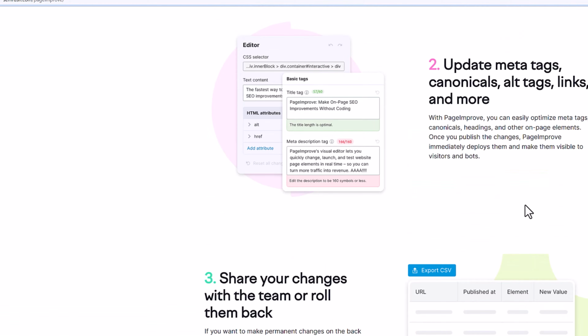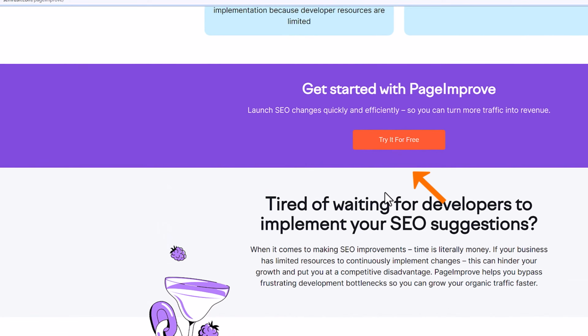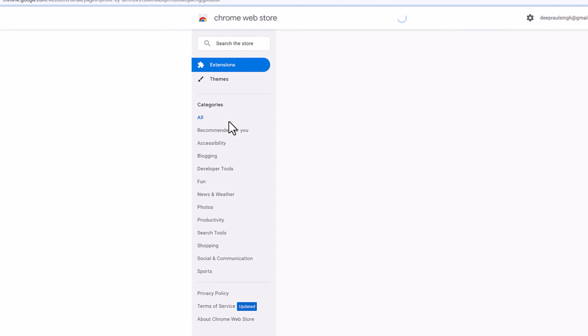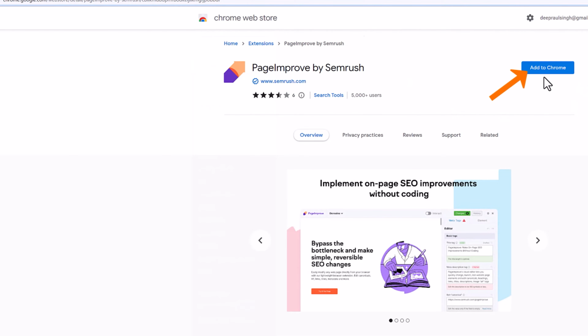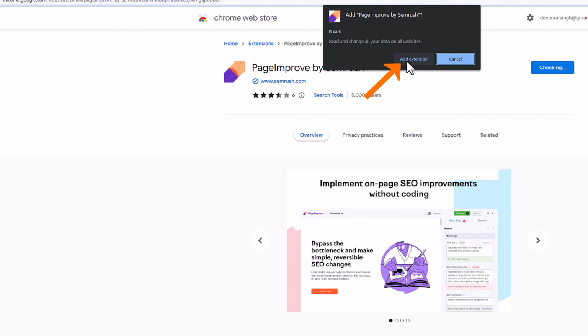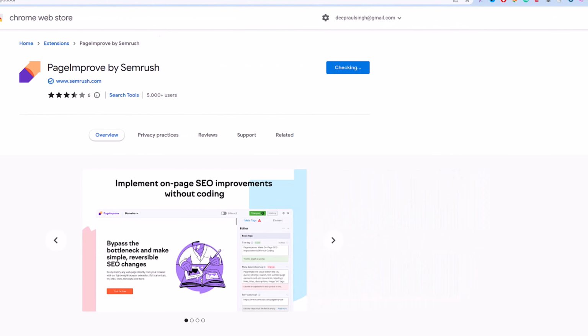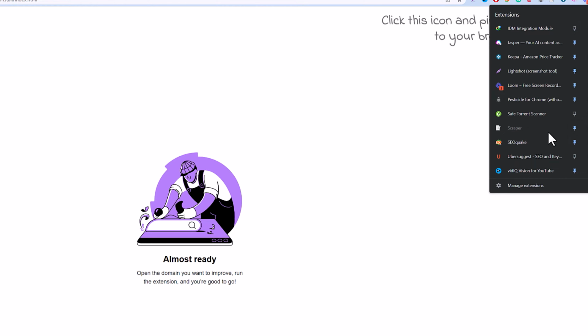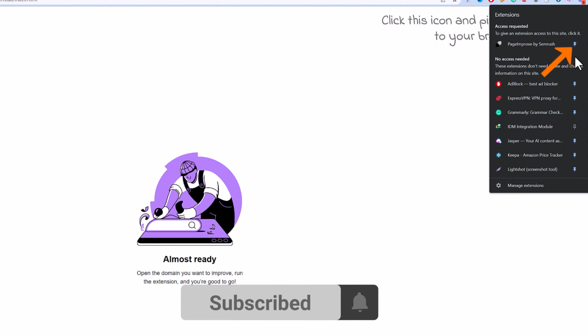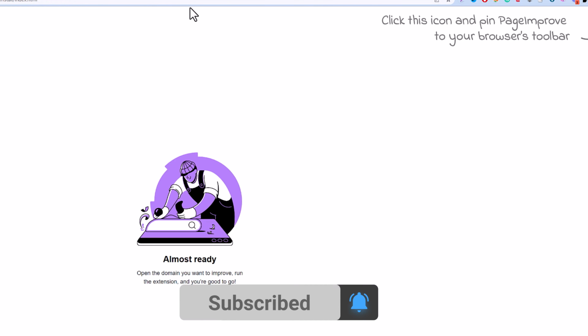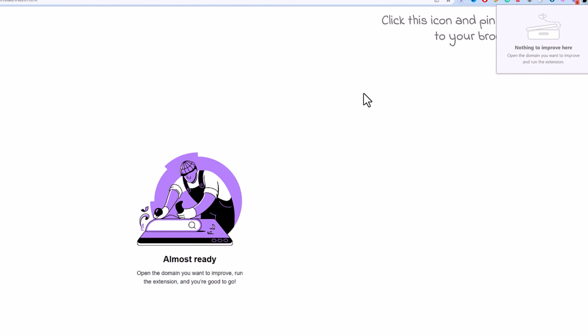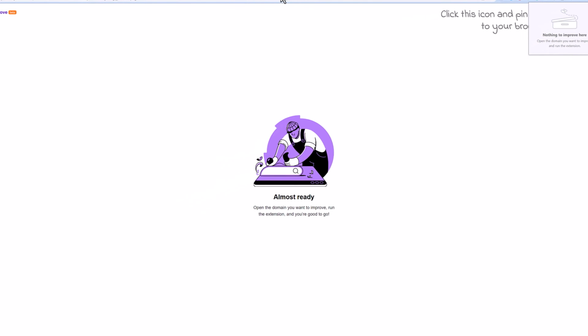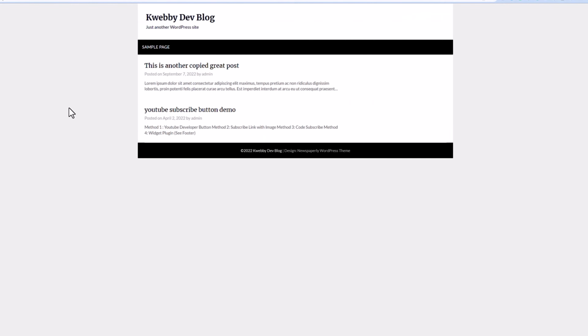But enough of chit chat, let's install this. So here is try it for free, and it will redirect to the Chrome extension store. Just click on add to Chrome, click on add extension, and afterwards let me just pin this so that it will be easy to access. And yes, it got pinned. So let's just click on it. It says nothing to improve here. Open a domain you want to improve. Okay, let me open my development blog here. Let me just reload it.